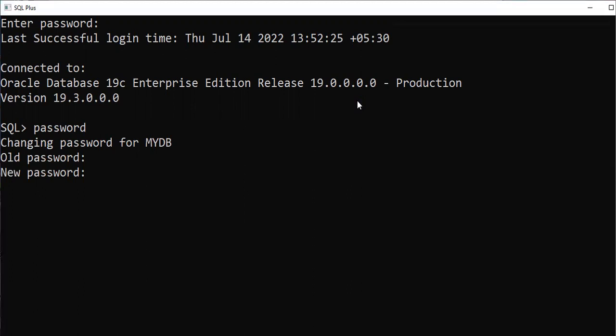Now what new password do you want to give? The new password I want to give is PQR. Okay, it is asking to retype the new password, so I'm typing PQR. Password changed.